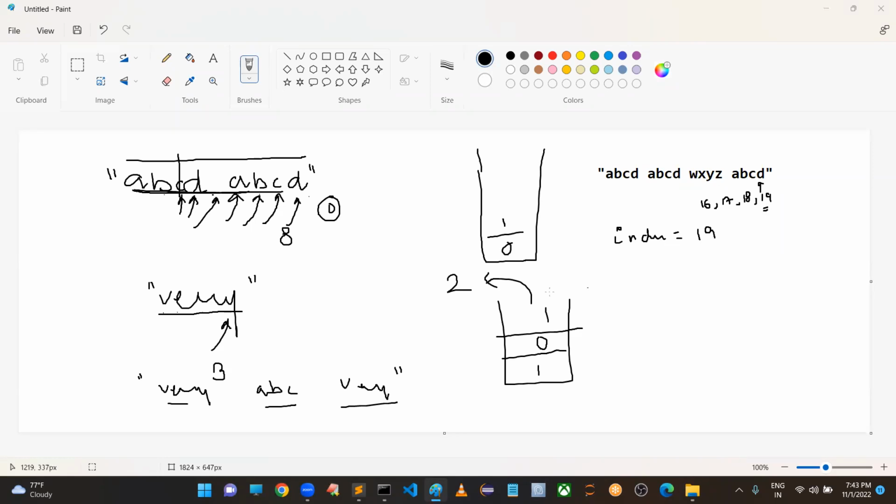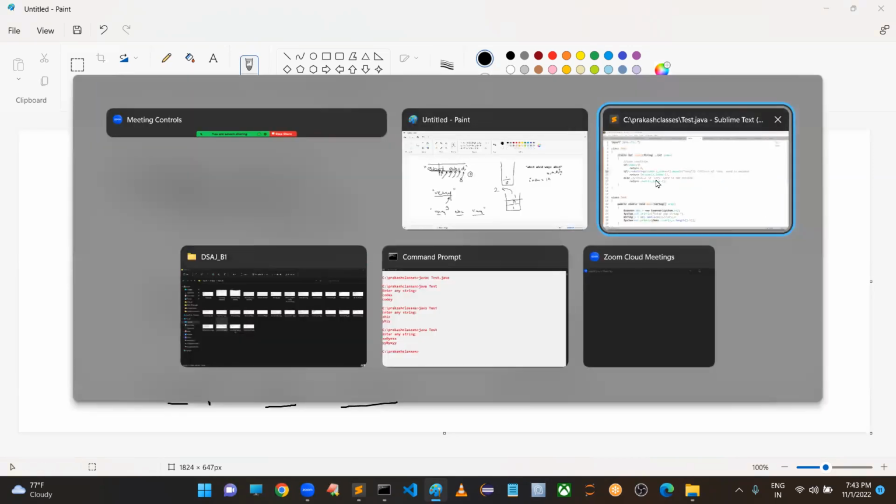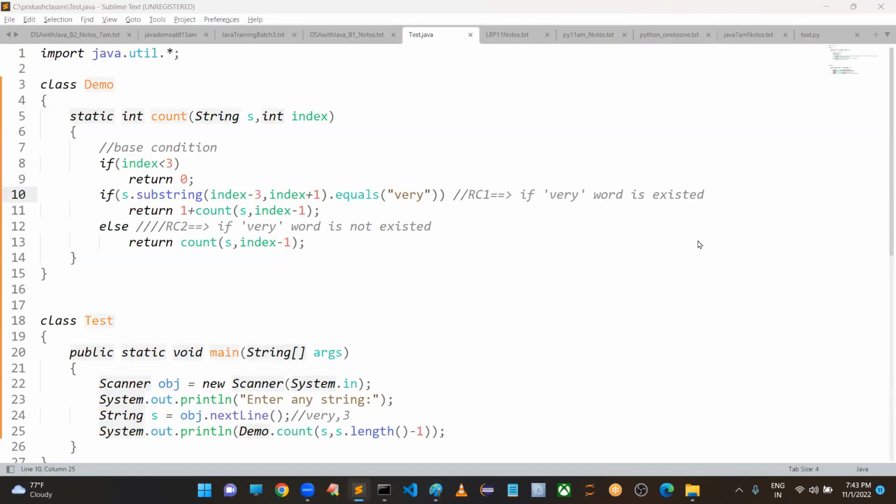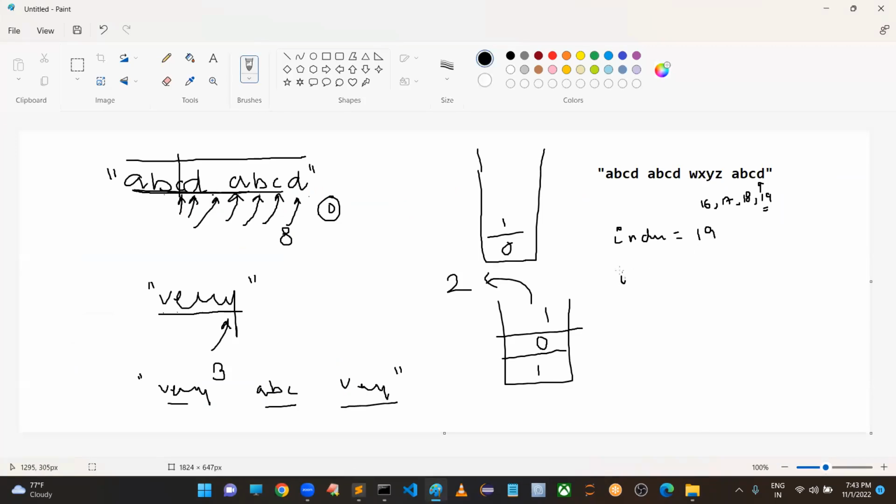Index value is 19. So what formula have we used here? Index minus 3. That means 19 minus 3. For the substring, one argument is 19 minus 3, which becomes 16. The second argument is 19 plus 1, which is 20. What index values are we passing for substring? The first value is the starting index. The second value is the ending index minus 1. I think you have remembered this.